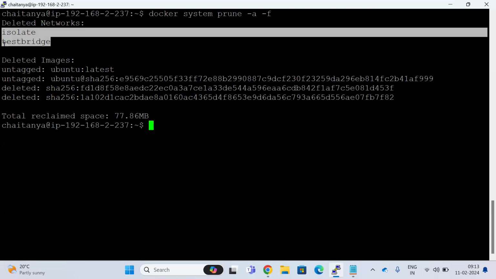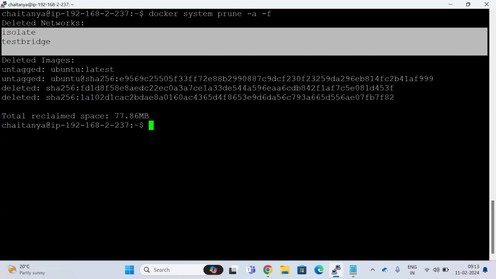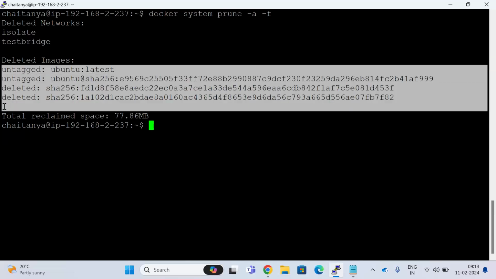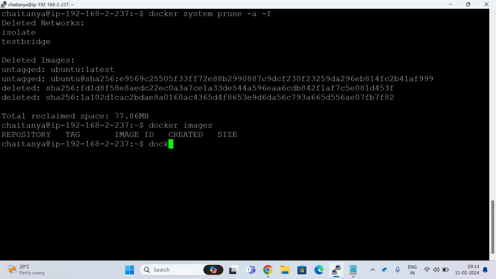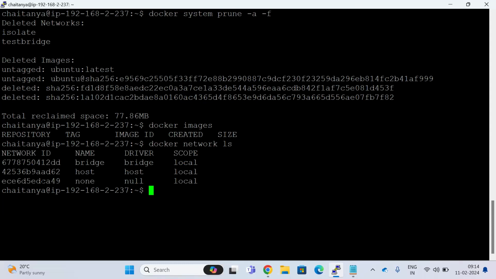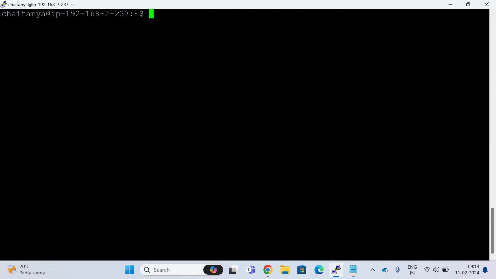The user-created networks, it is deleting those networks, and if there are any images, it is going to delete those images also. So this is what system prune does. Now if you check docker images, there is no image residing. And if you go to docker network ls, there are no user-created networks, only the default networks are available. So it's a very dangerous command. Be cautious whenever you are running that command. Okay, now it is done.